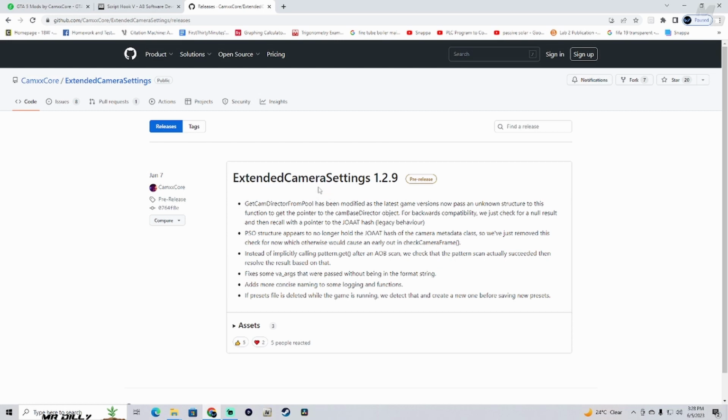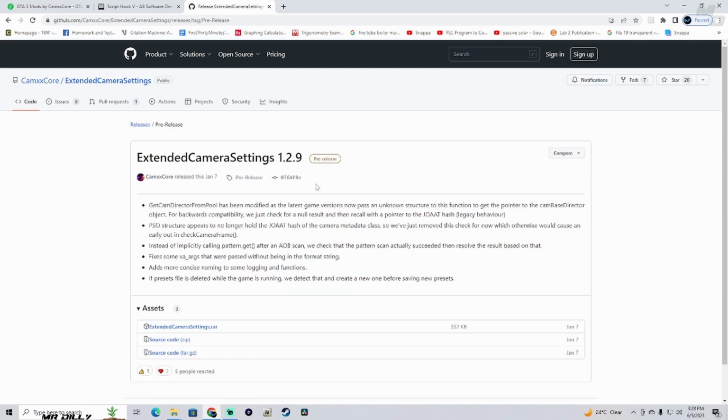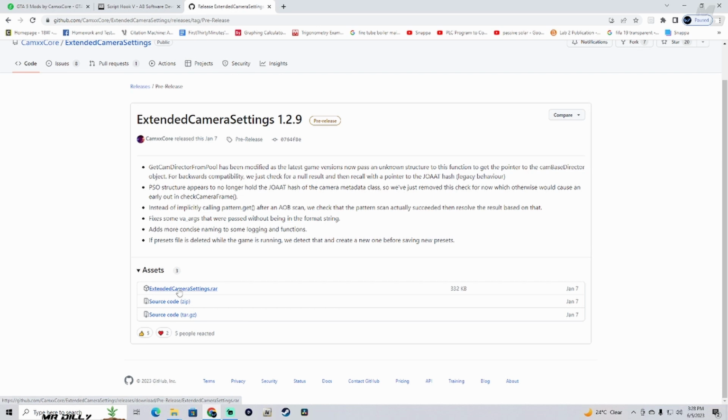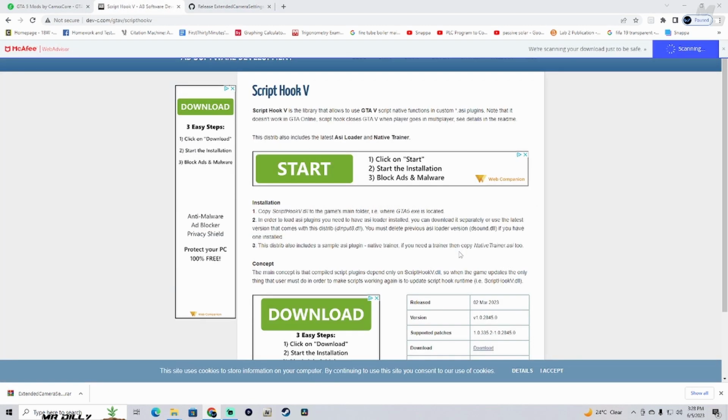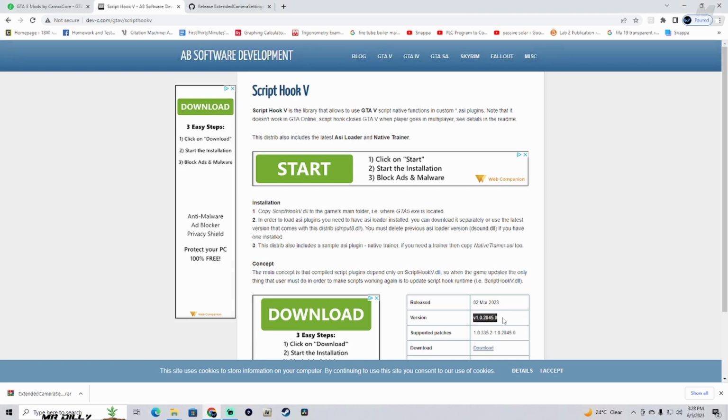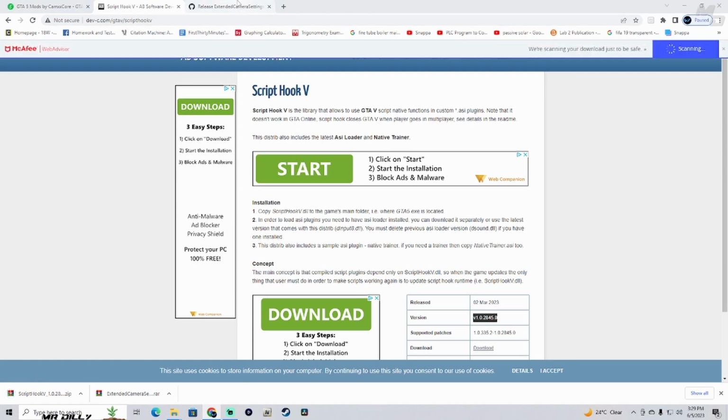All right, so we're gonna click right here so that we can get the download, and then we're gonna download this file right here. Let's click that to download. And most importantly, guys, make sure you do download the Script Hook V for the current version. As you can see right here, this one is compatible with version 1.0.2845.0, so we can download this Script Hook V here as well. All right, so make sure everything is going to function as it should.